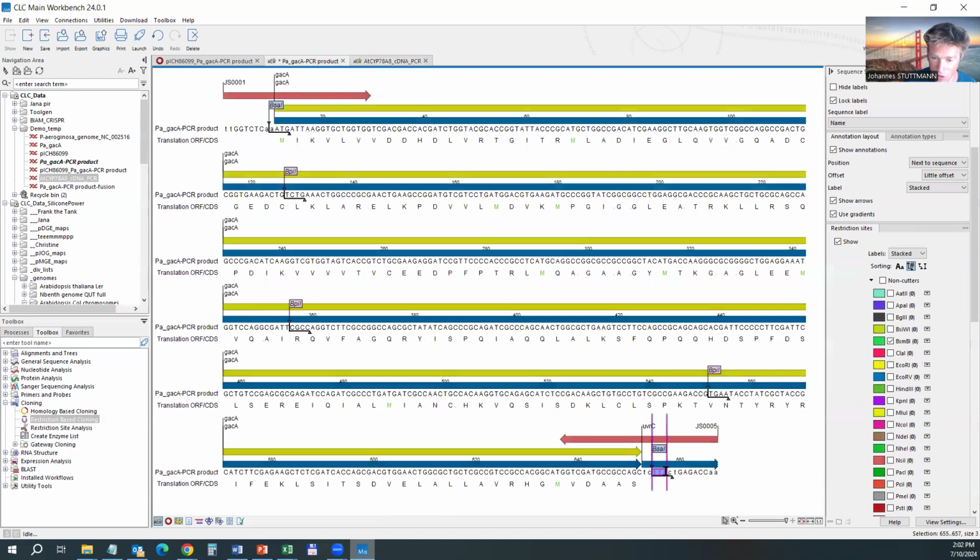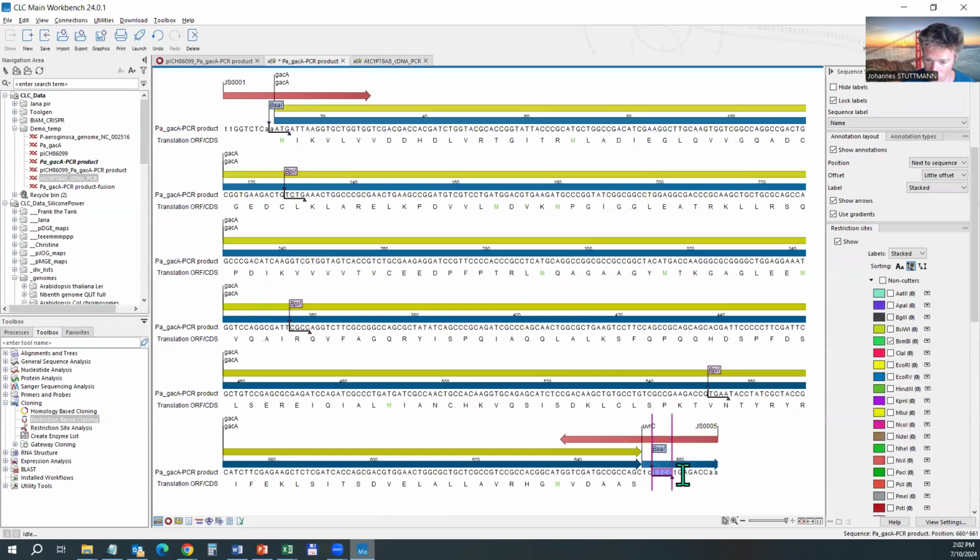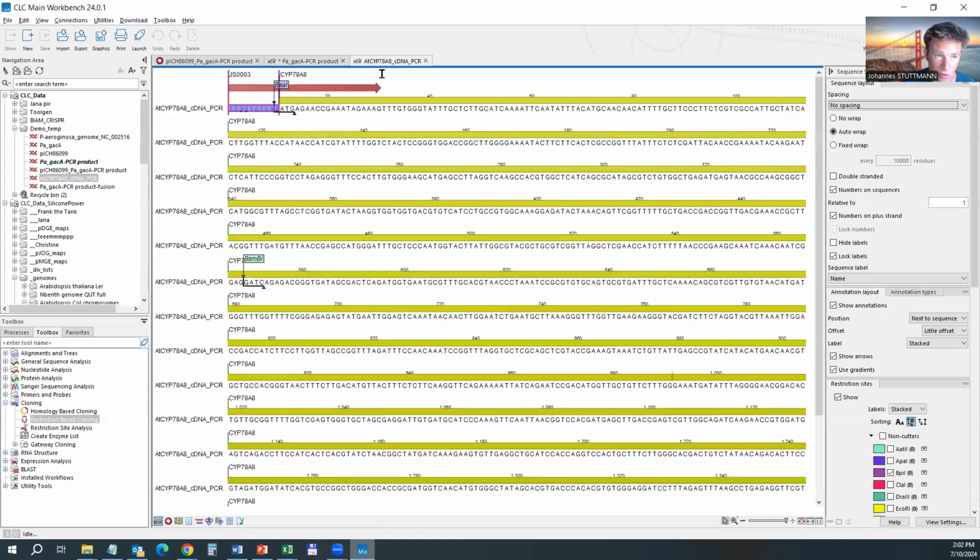So if I just change the codon that codes for serine, I go back to the codon table. I could also use TCG. Then this will of course give a different overhang. Yeah, we have to repeat this on this side here. So it has to be in frame. No, it doesn't have to be. The result has to be in frame.